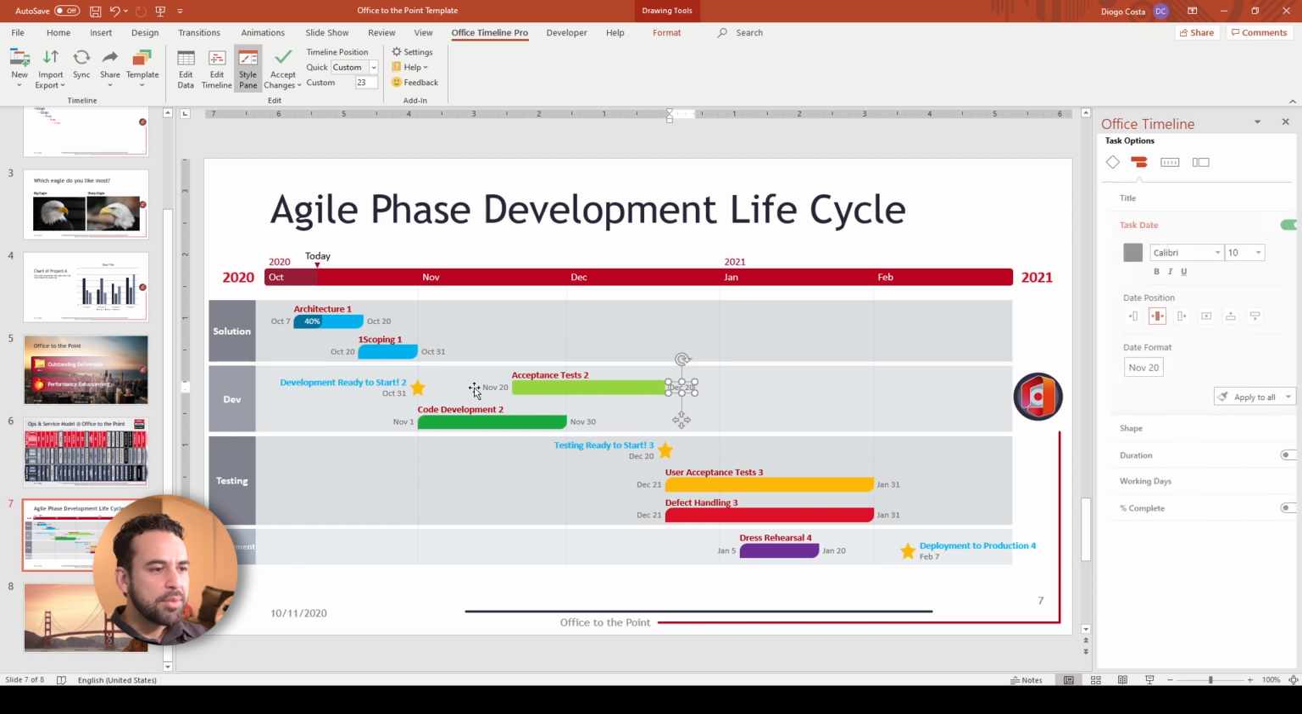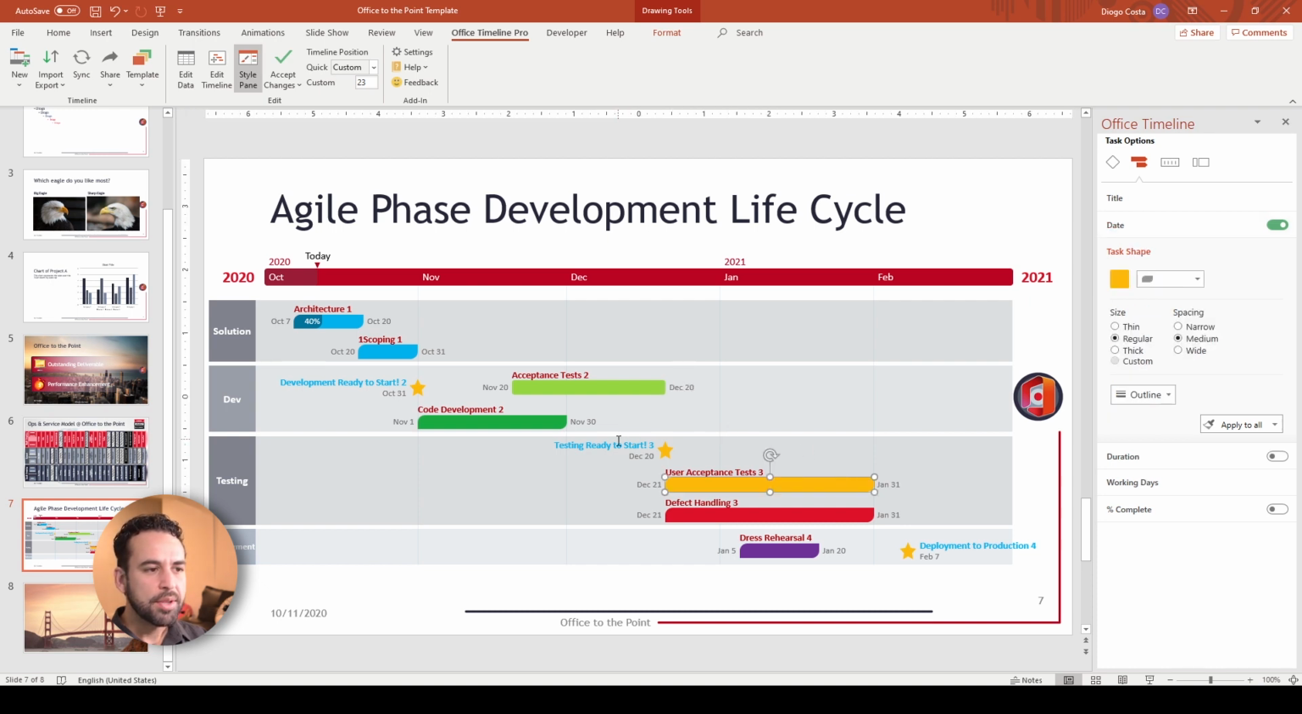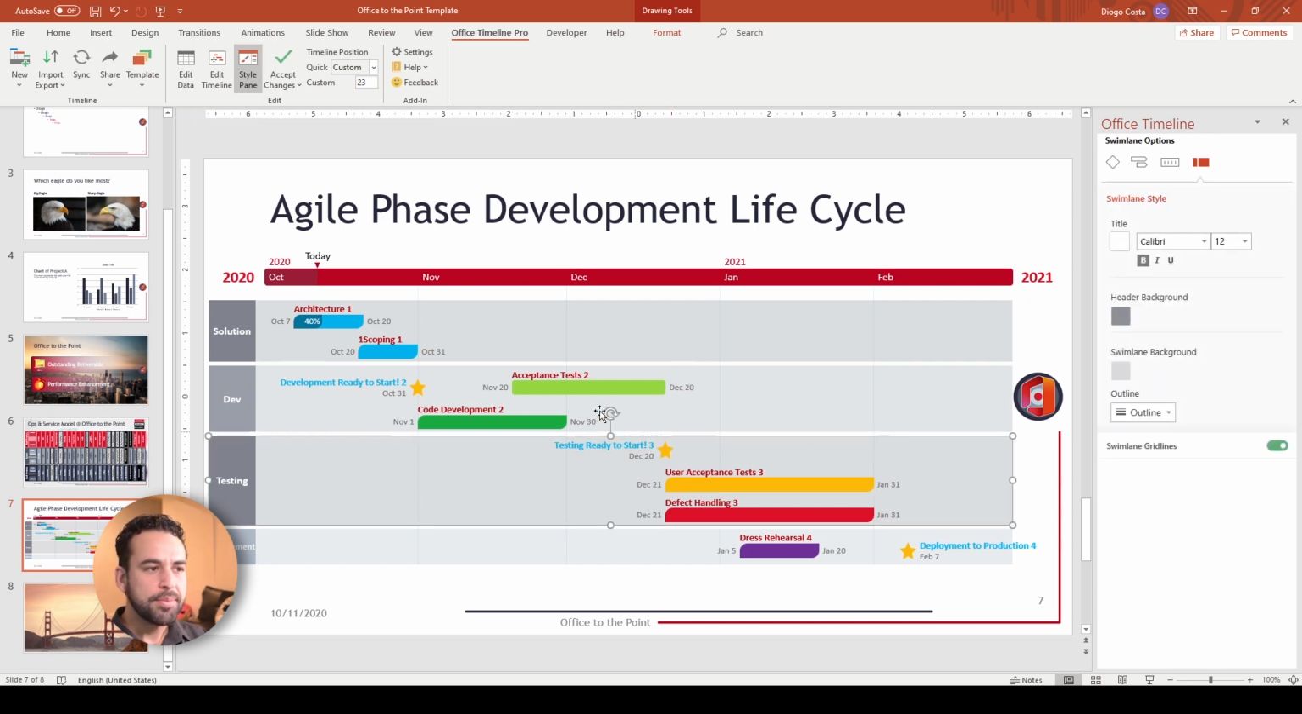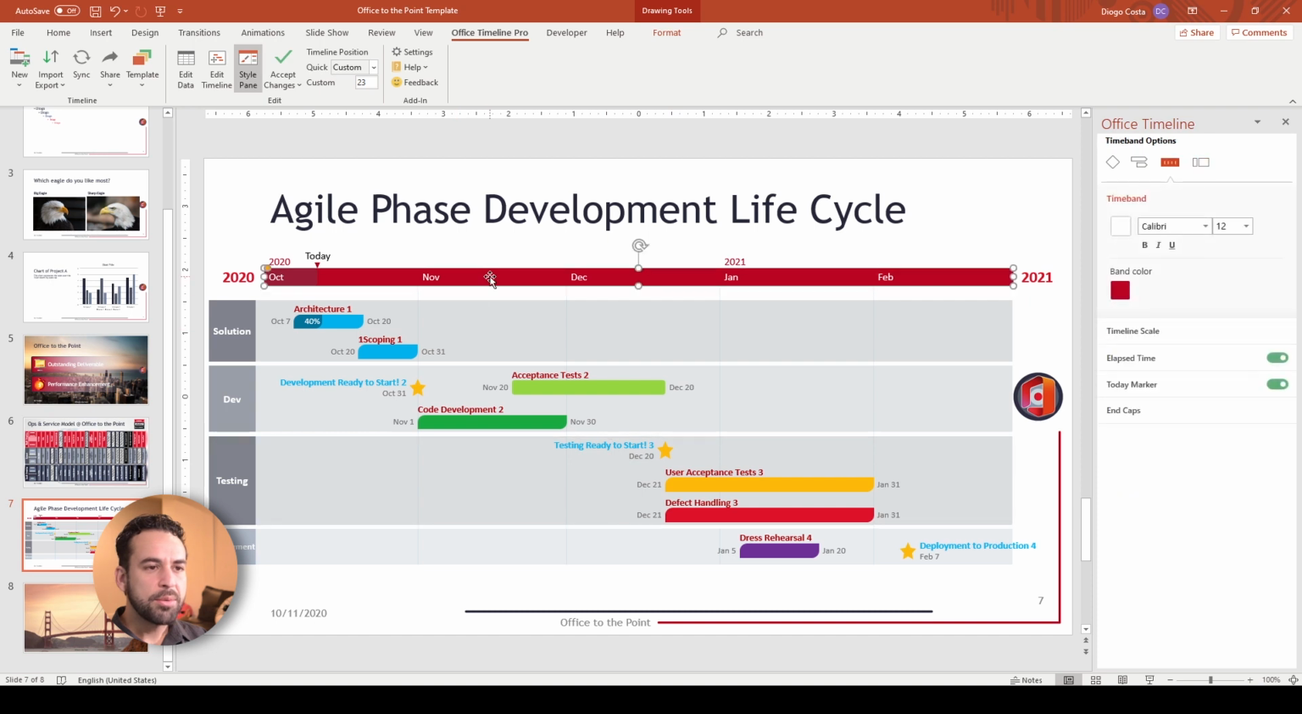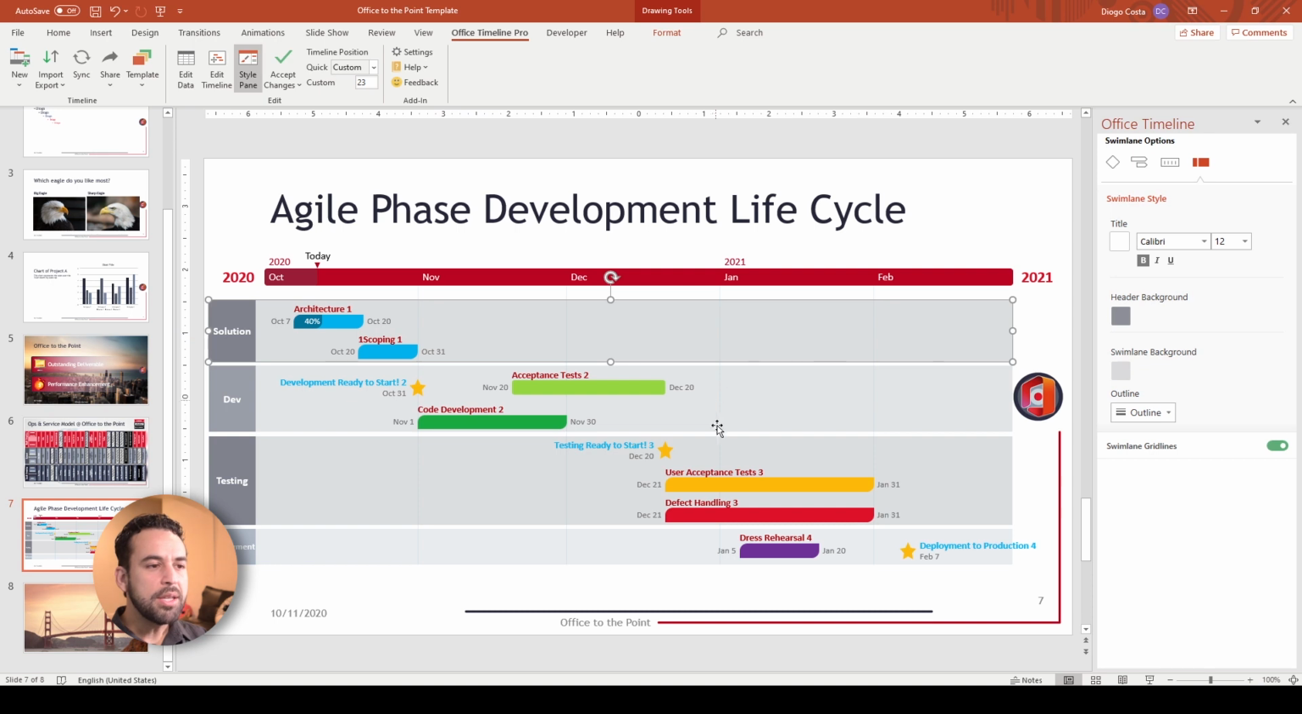Several aspects of this design you can change from this pane here. When I click on this date, you will always see that this pane will move towards what you want to manipulate. If I click on the time pane, or on swim lane, it moves towards what you want to manipulate. This panel is so nice when you are creating your timeline.